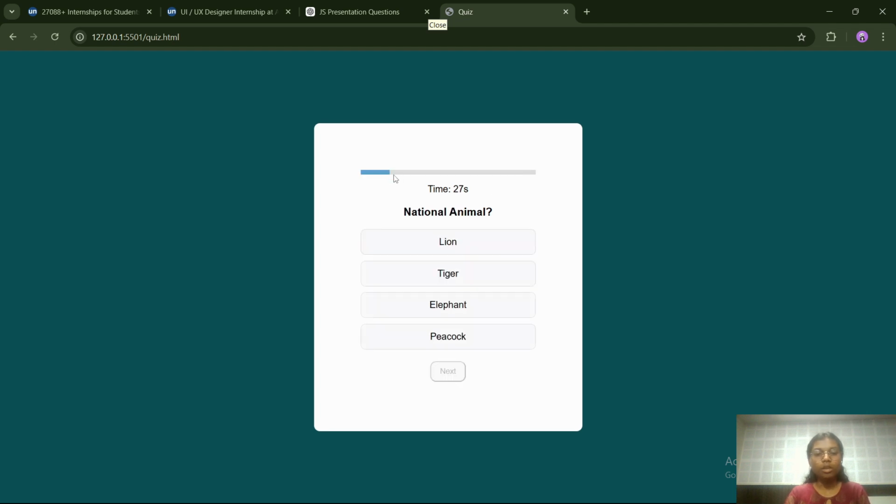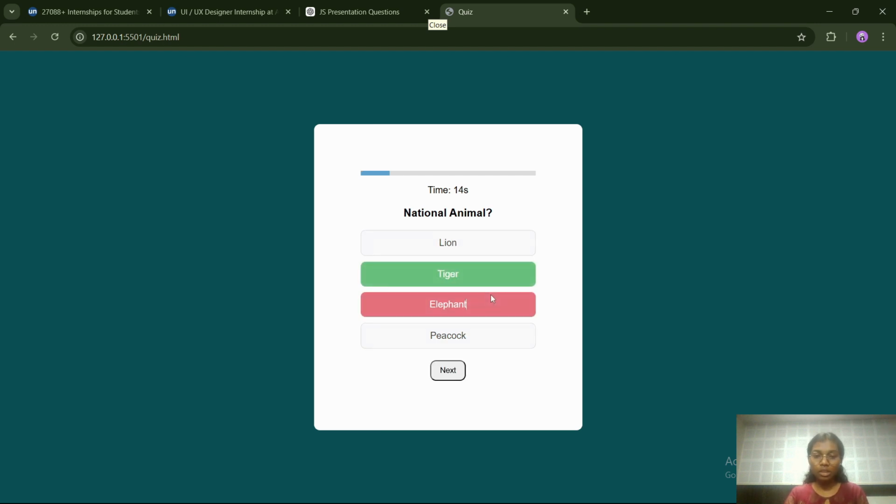And upside you are seeing that this is a progress bar. How many questions you solved and how many are left. And if you trigger any wrong option, then it will automatically highlight which is right and what you select.